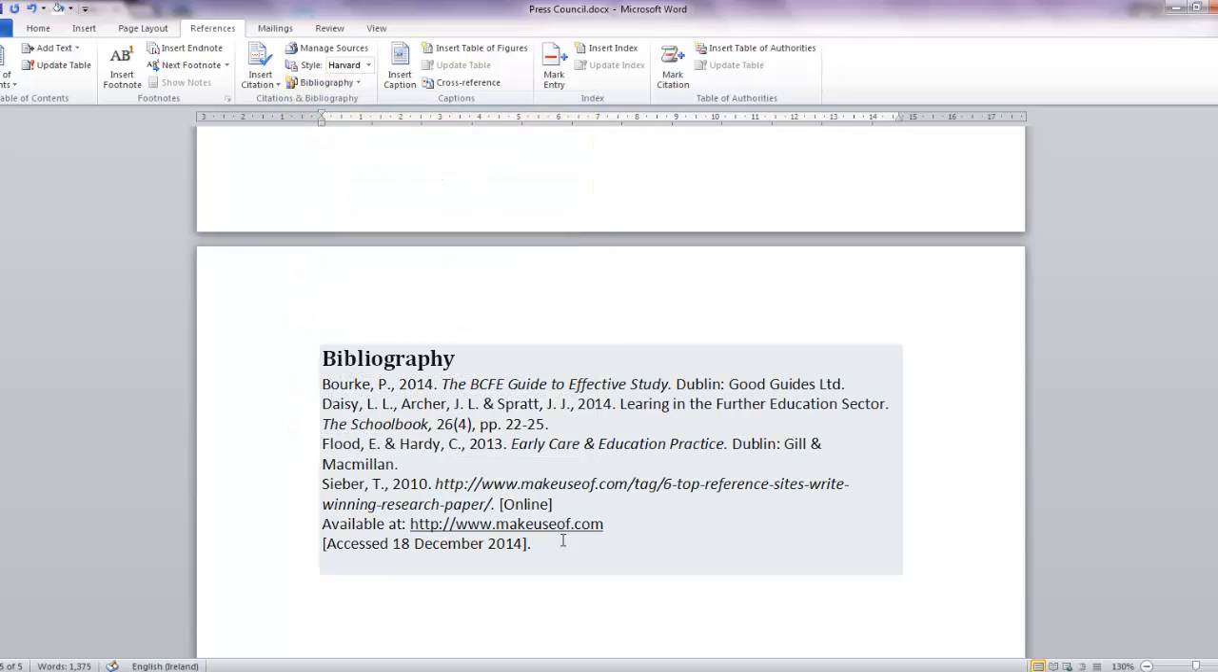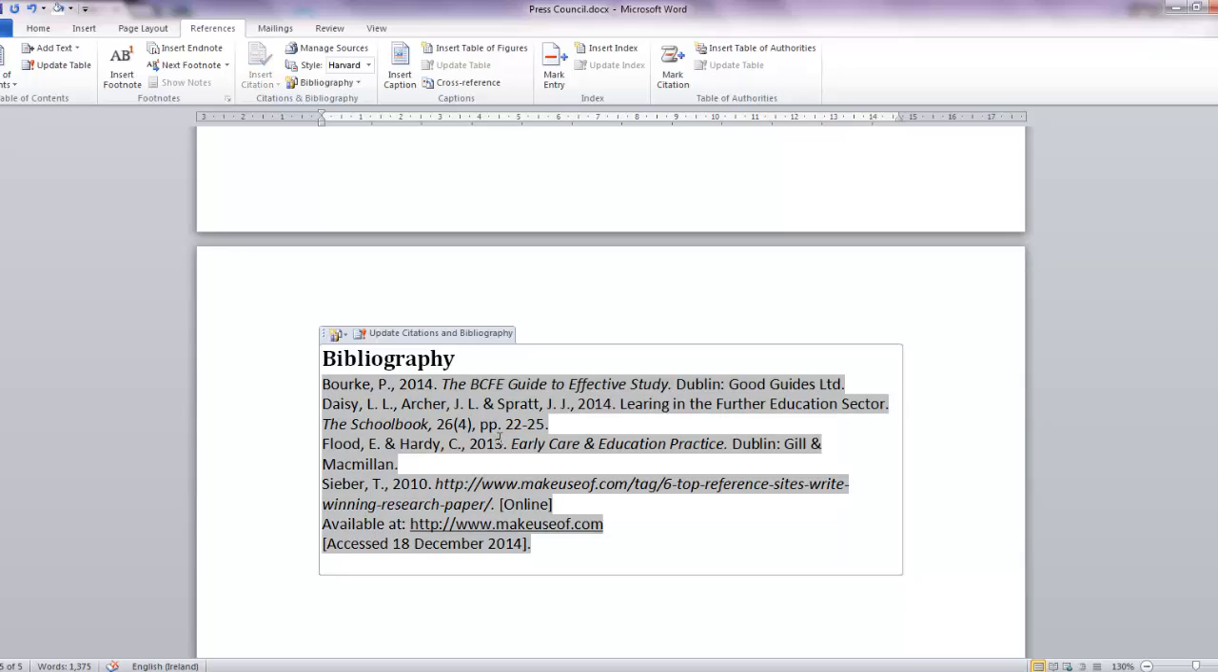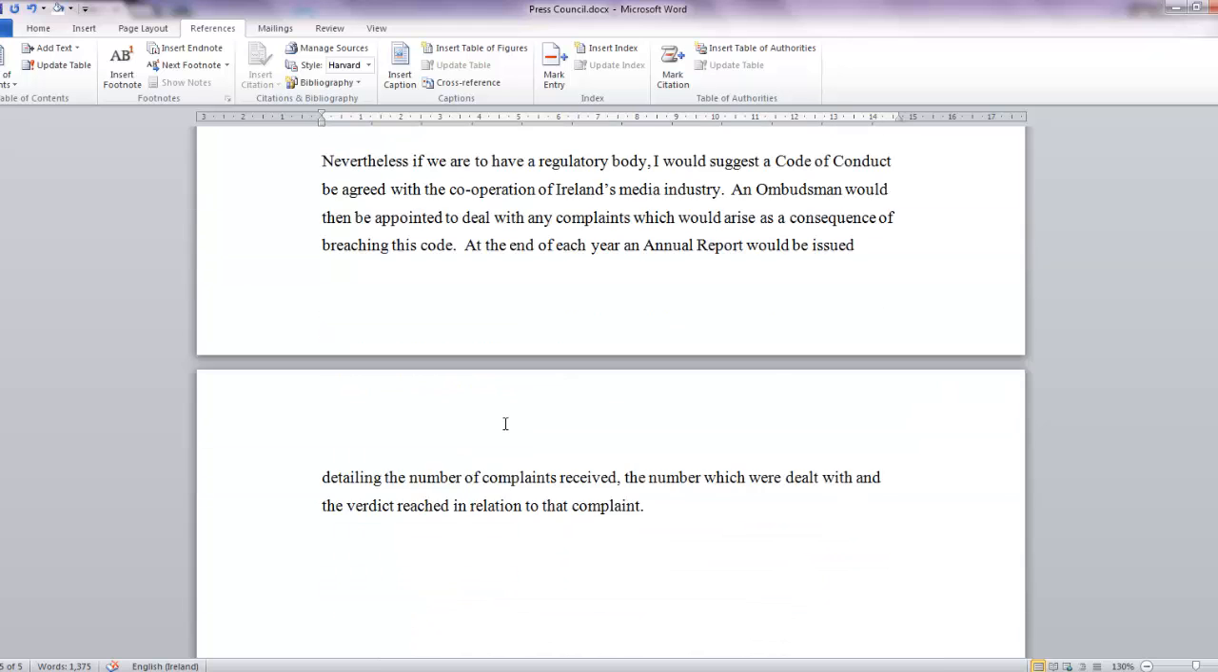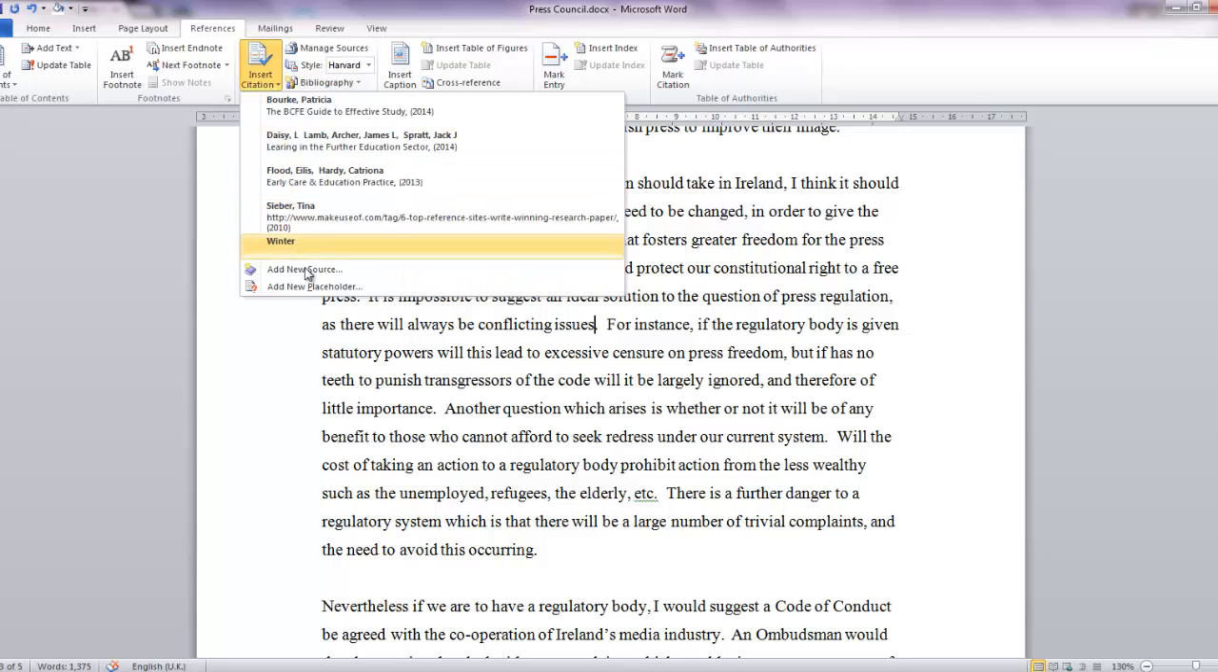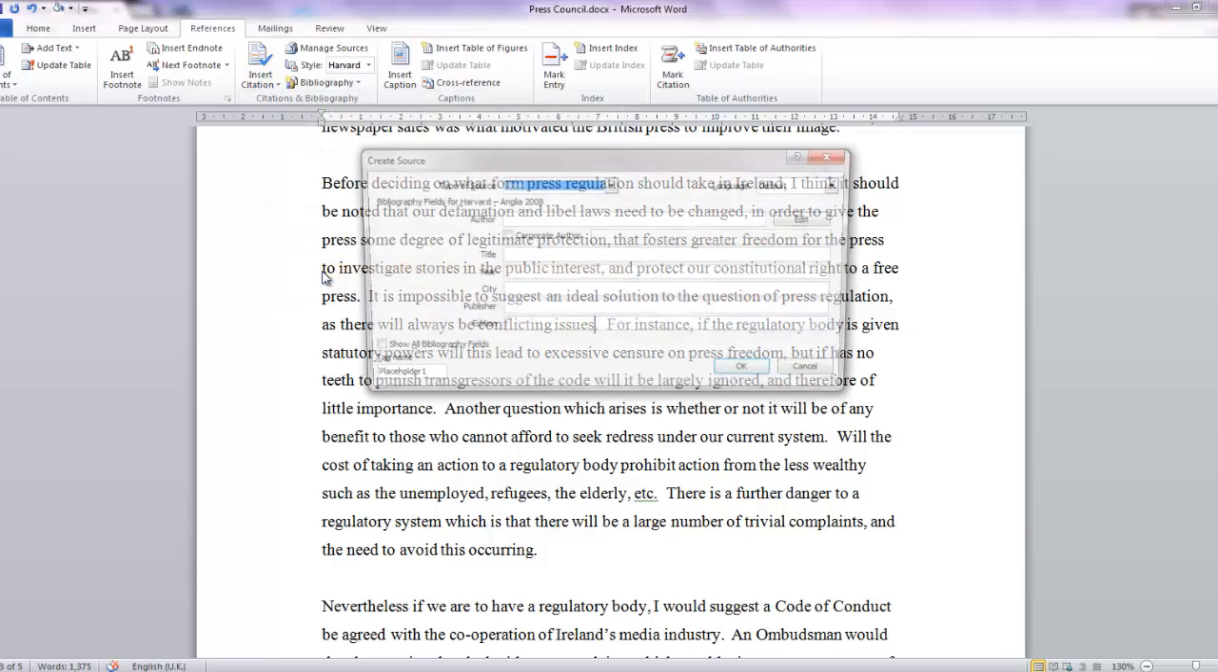So as you can see, it's put in all the information that you included in your document, and also it's listed all the sources you've used even if you haven't quoted them directly in the document. Okay, so we have update citations and bibliography. What I'm going to do is just go up here and add another source just to show you this in action.